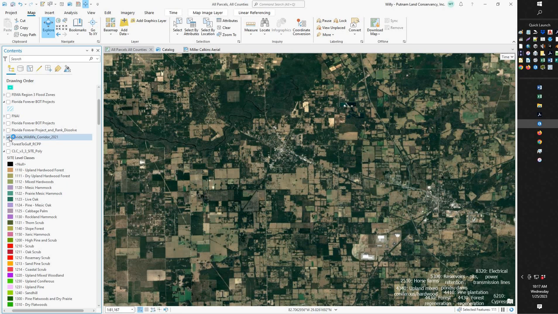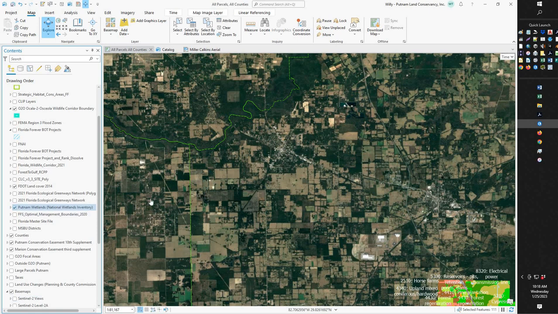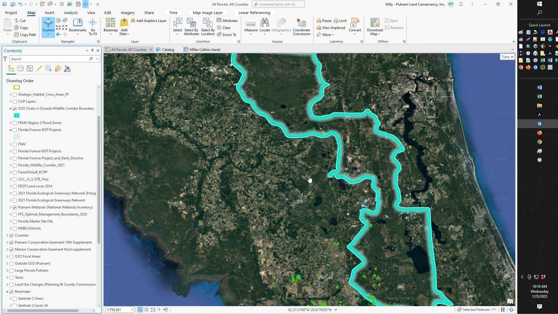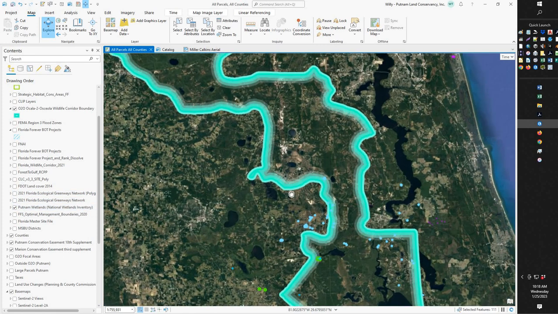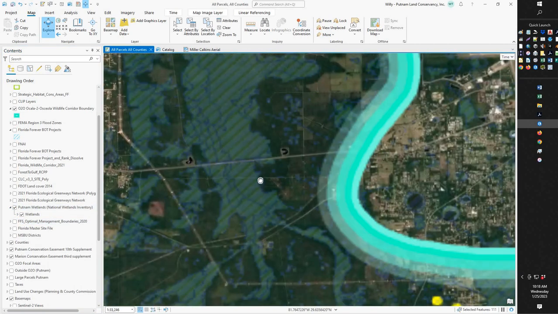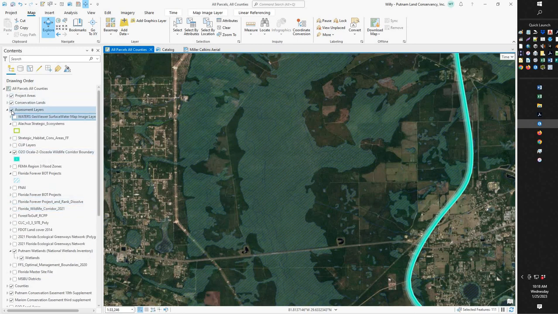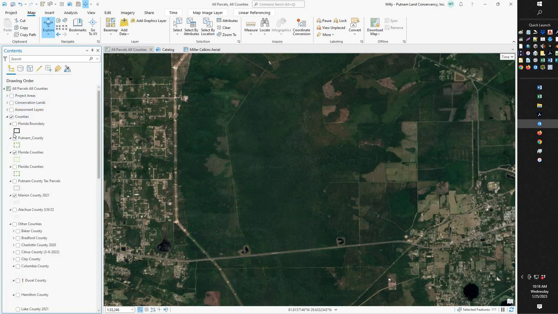I'll turn some of these off to give the computer a break. All right. We also have some MSBUs. And one thing we have that's nice is Putnam wetlands. We don't have a wetlands map for the other counties, but it is convenient sometimes for displaying the wetlands. All right, let's turn off assessment layers, as well as conservation areas and project areas, so we can narrow our view to counties.